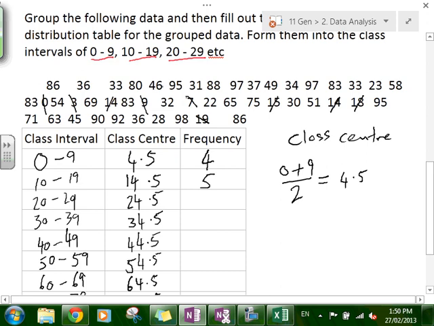Next one is 20 to 29. Okay, so we're going to have a look. 23, that's 1. That's 2. Is that it? No? 3. Alright? Tell me if I'm missing one. Alright, next one's the 30s. Okay, you get the idea. 1, 2, 3, 4, 5, 6, 7, 8, 9. That's 9. 40s. 1, 2, 3. Is that it? Yeah.